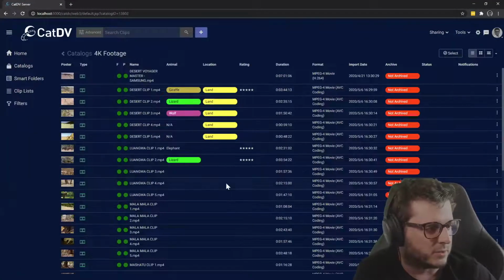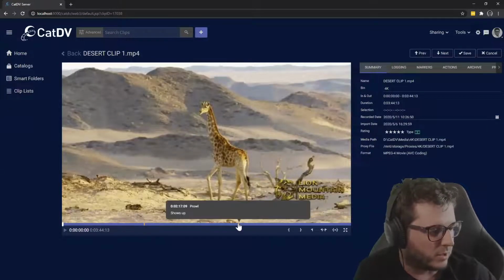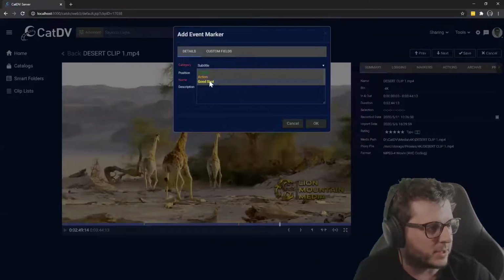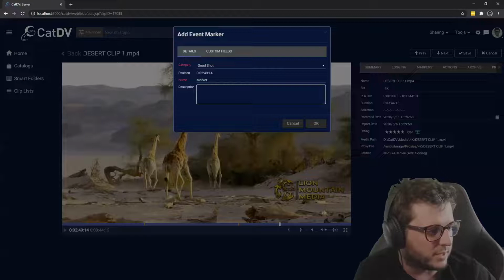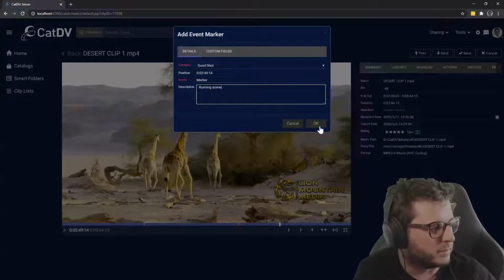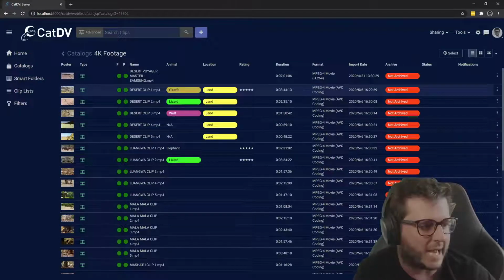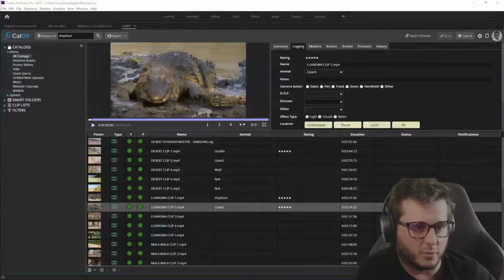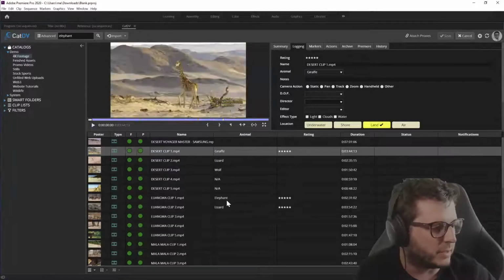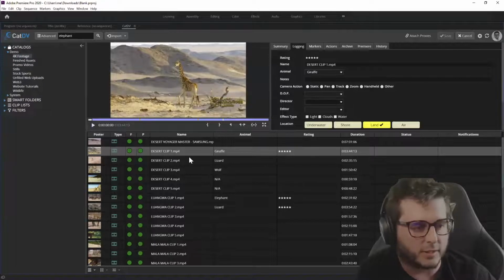If I go to my 4K footage, here's Desert Clip 1, you can see it's got a couple of markers on it already. So I can add another marker on that particular clip. So, this is a good shot, and running scene or something like that in the description. So you can do that logging without somebody having to use the panel. But when I bring that clip into my project, I'm going to get all that metadata that's been logged. And you can see the markers show up as well in the preview there.